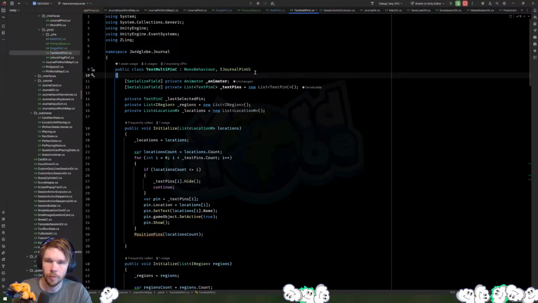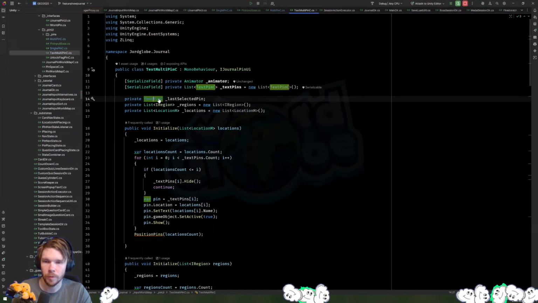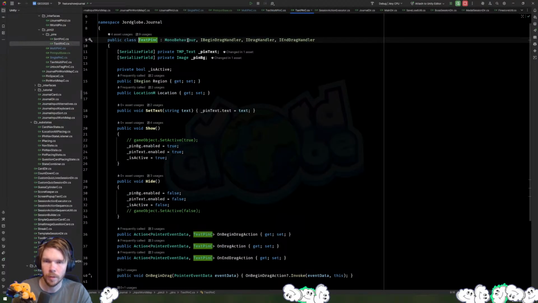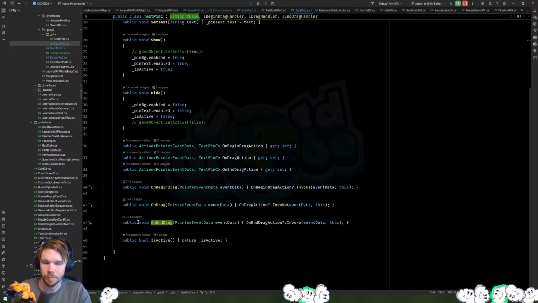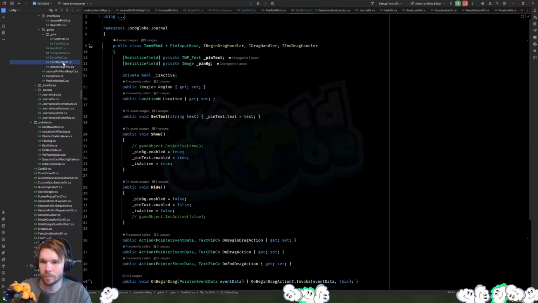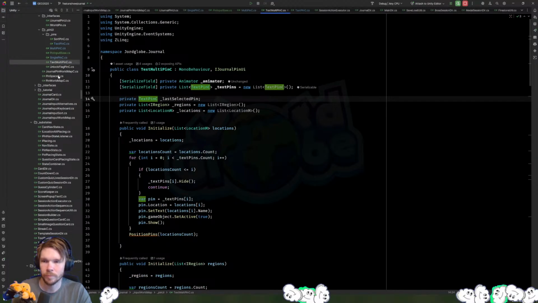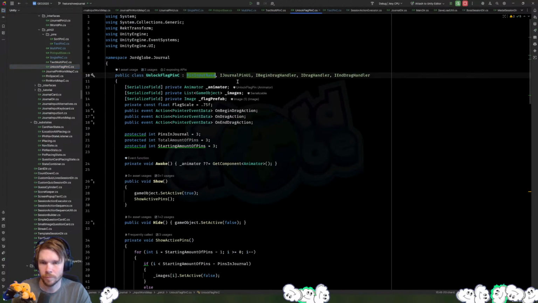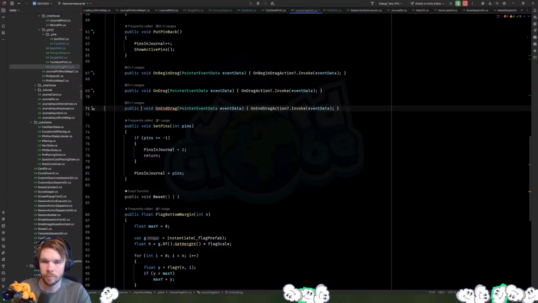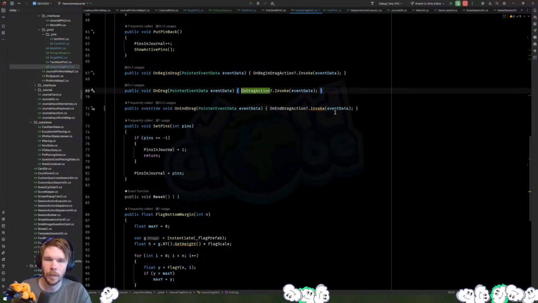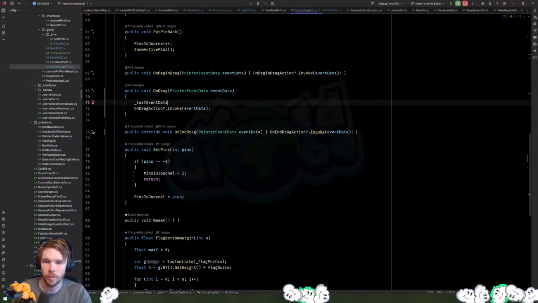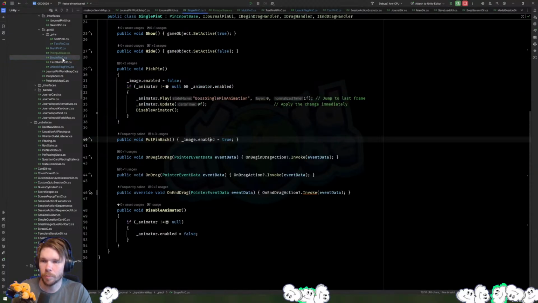Oh, this one doesn't have text multiplier. How is this doing it? Text pin? Ah, the text pin needs it. And we also need to do this last event data. Let's copy this and go back to single pin.